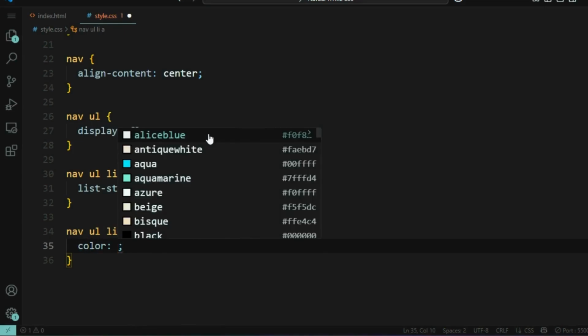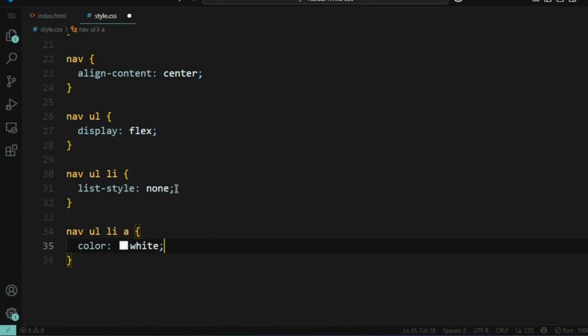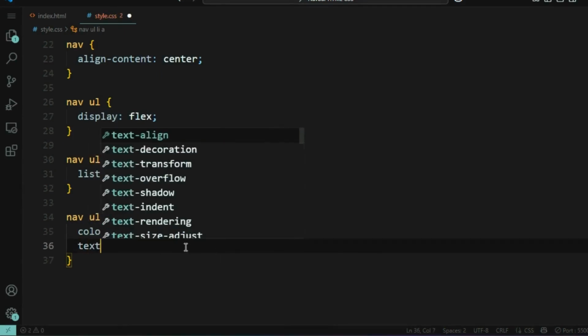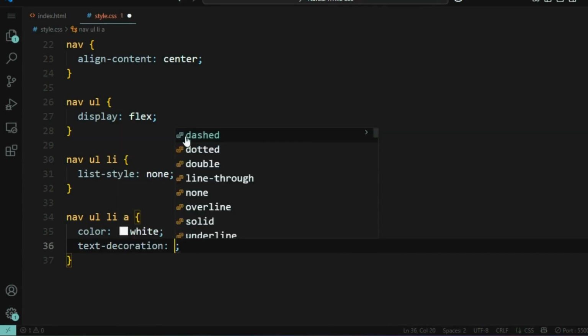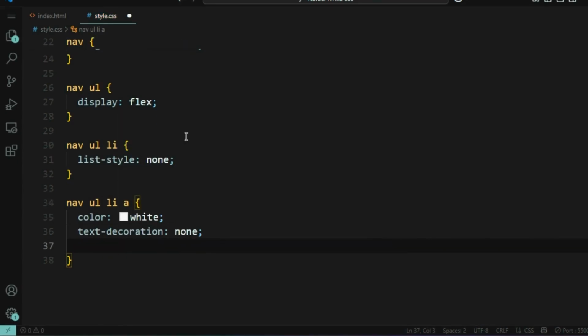We're going to color it white, and then we're going to do text decoration to none, and then we're going to put a margin right of 40 pixels, and this is what we got.